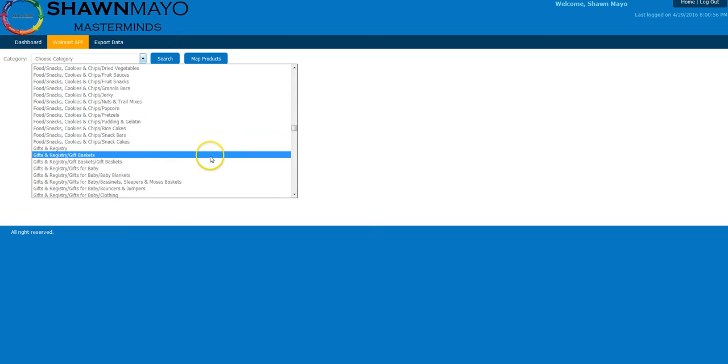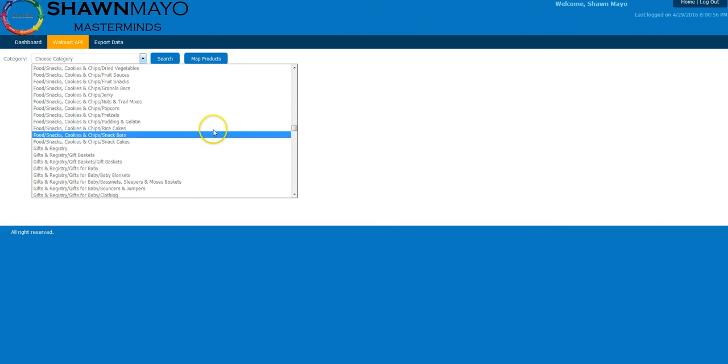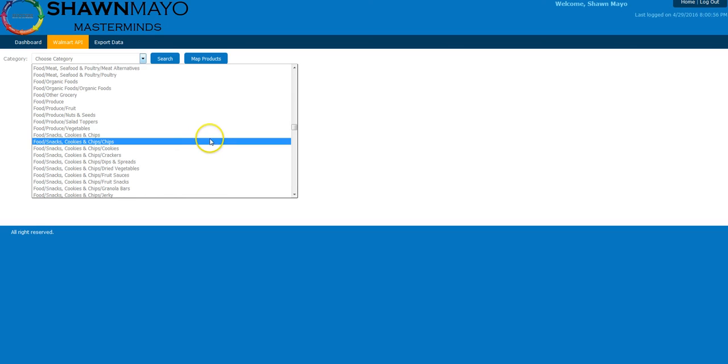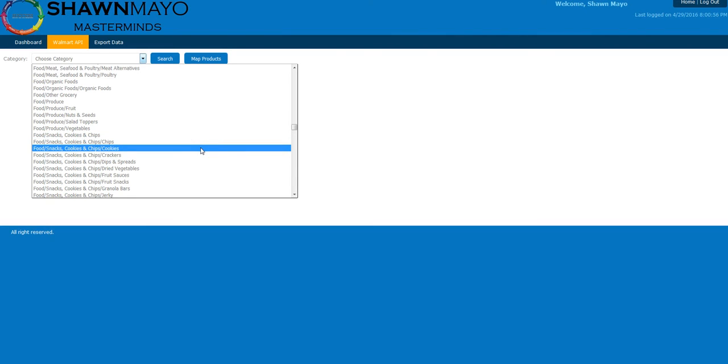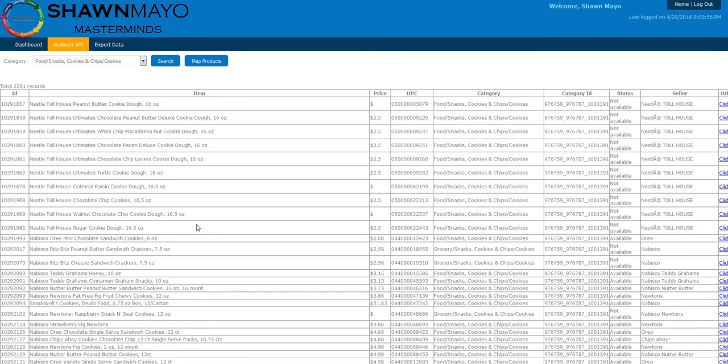So, I love food, but the grocery category is great, and even some of these subcategories, I'm not going to pull it up right now, but let's say, for example, the cookies has thousands of listings in it. Actually, we'll go ahead and use that as the example. So we're looking at food, and then under food, snacks, cookies and chips, and then cookies. So this is only going to be the cookie subcategory that we're looking at. So this did take about 5 minutes to load, but as you can see, there's 2,261 records.